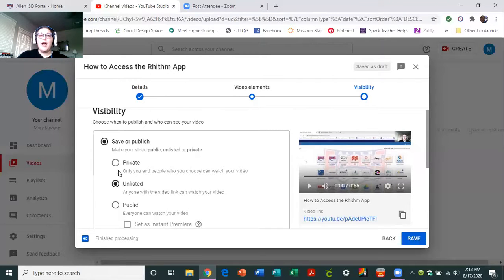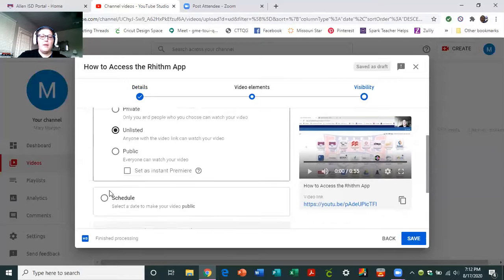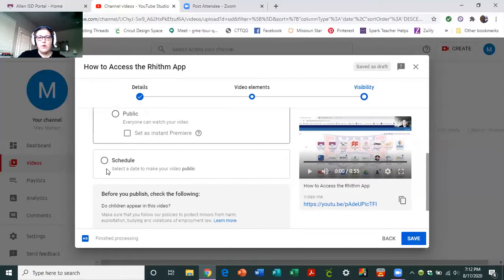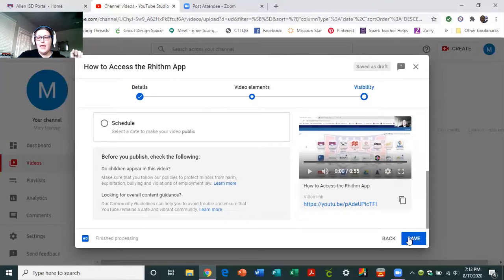If you select private, then this means that only you yourself as the creator and people that you have approved can view the video. So this means if you choose private, every time a student tries to access the video, they're going to have to request permission from you to view it. So unlisted is your better bet. Don't use public because public it will show up in search engines and anybody can see it. So choose unlisted. You can schedule when you want your video to appear. I want mine to be instant, so I'm going to leave it alone and then just click save.